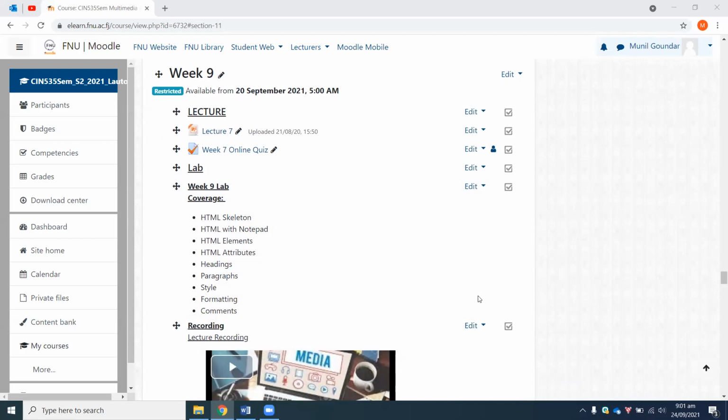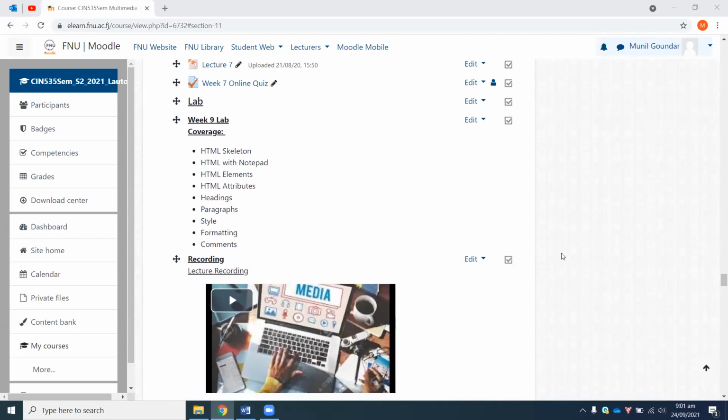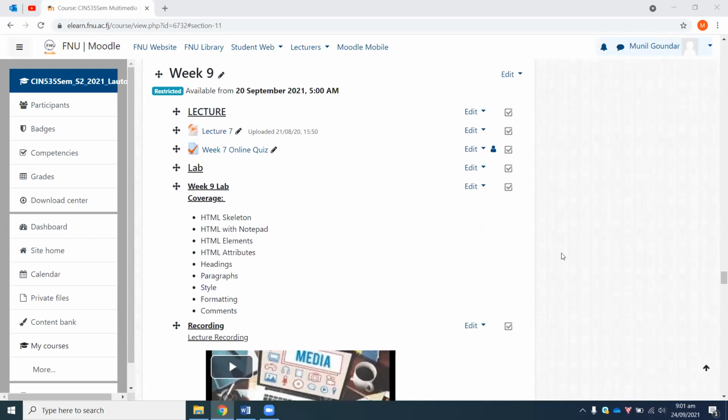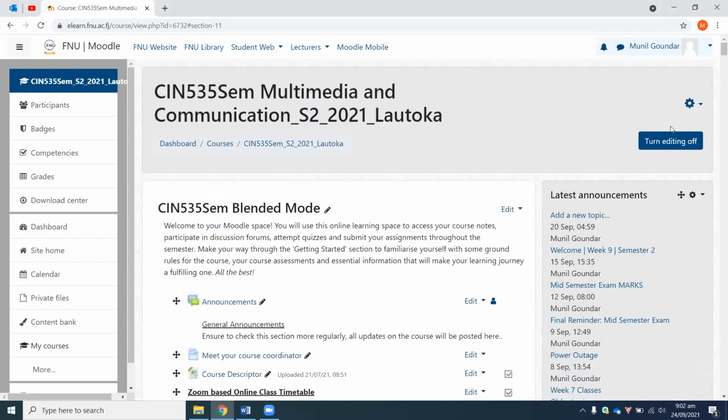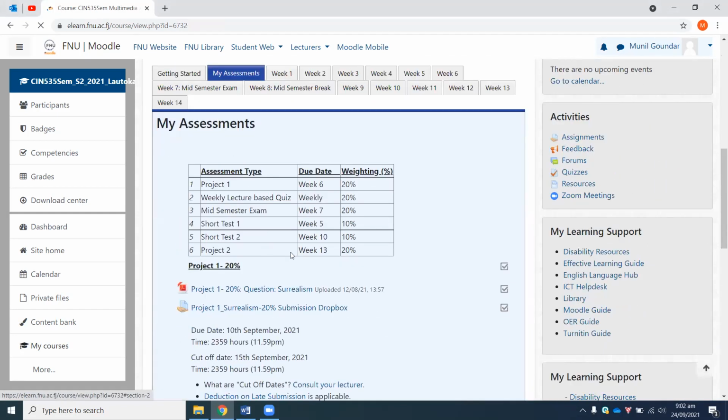Now, before we hop into HTML, a very good morning. I hope that all of you are doing well and you're keeping up with your notes, your lab, your lecture quizzes, and also with your assessments for CIN 535. Now, just a reminder, okay, for your assessments, we have one more short test worth 10% that we are supposed to cover up, okay? And also we have a project worth 20% which contributes towards the coursework, okay?